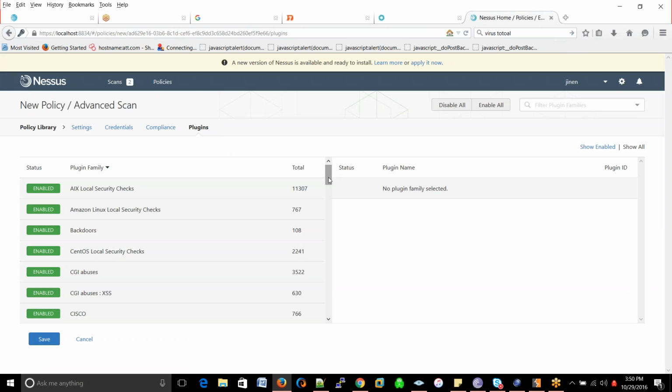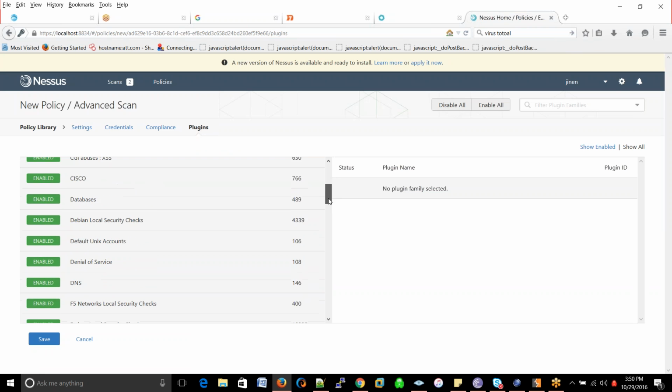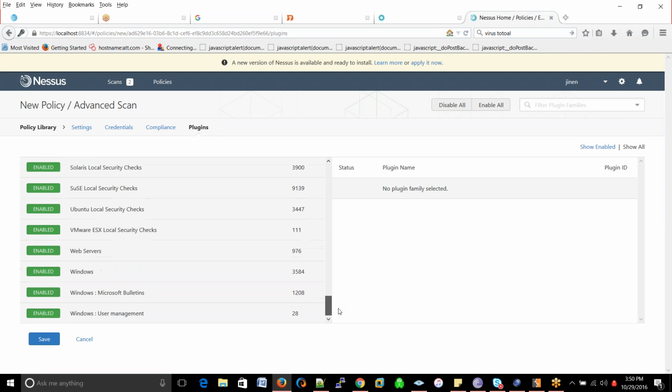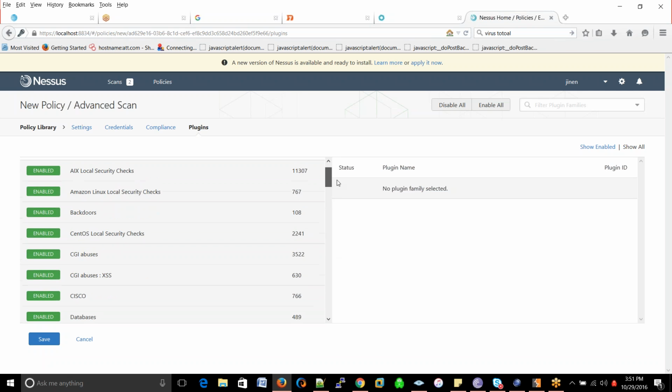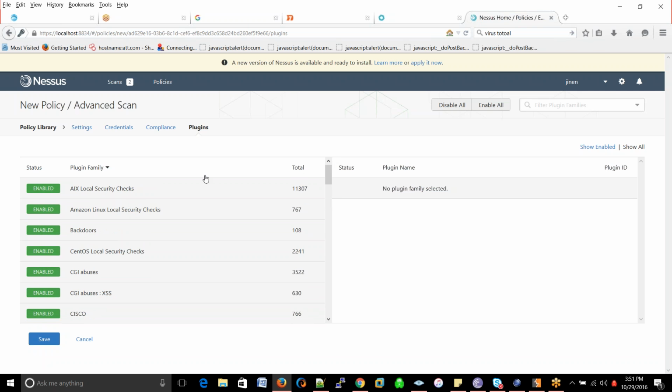Okay, so plugins. Yep, this is the important thing. If you see here, the plugins which were downloaded in the first step are these plugins that were getting downloaded. So if you see here, AIX local security checks. On AIX machines, there are almost 11,000 different types of vulnerabilities. Now just imagine, manually it is impossible to remember. For a normal human, it is impossible to remember this number of vulnerabilities.